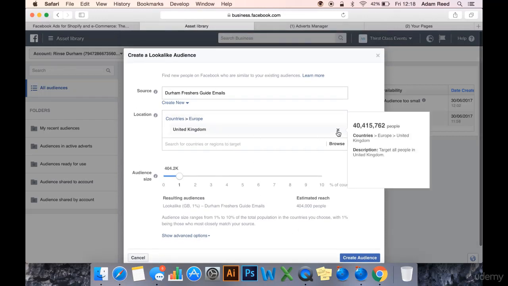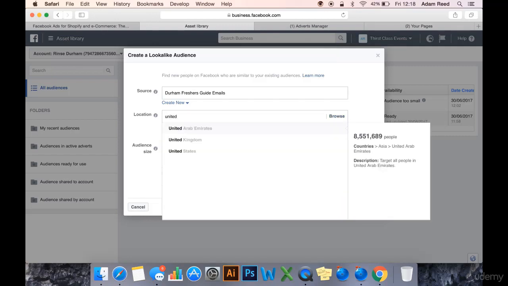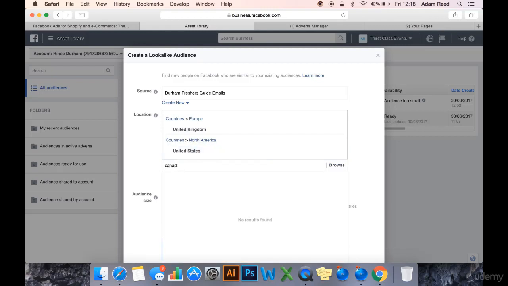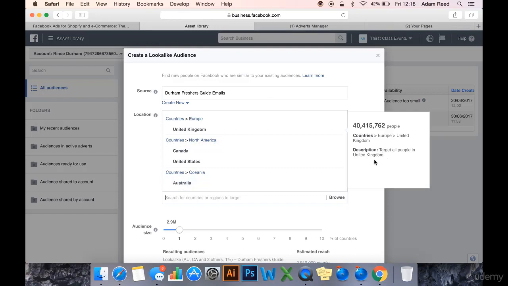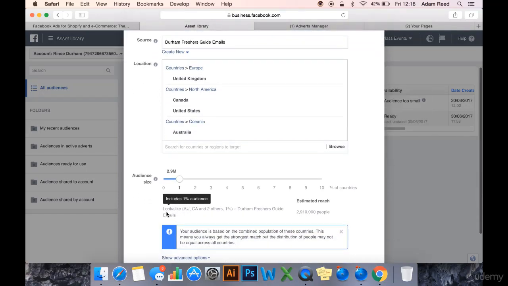You can go worldwide, but you cannot actually click worldwide. You have to add in the multiple countries. So say if I'm running an e-commerce website that ships to these 4 countries, I have to type them in separately. And as you can see, it changes correspondingly here. AU, CA, and 2 others, that would be GB and US. Durham Freshers Guide emails, and we've got just under 3 million people.